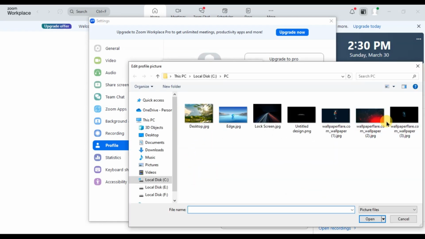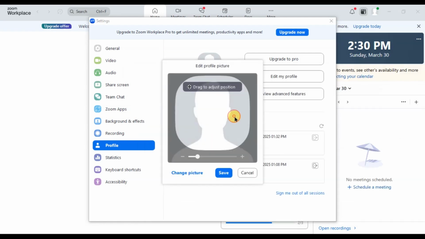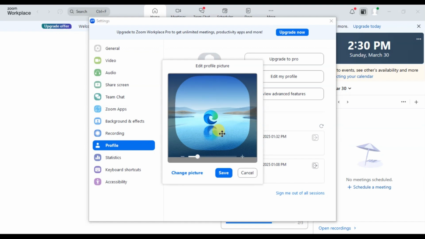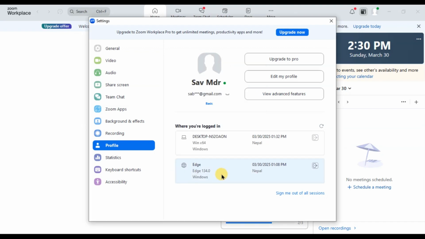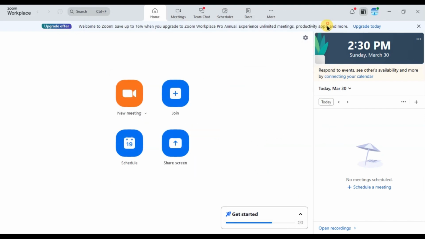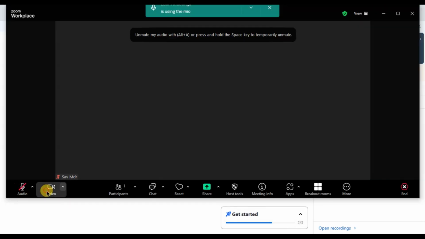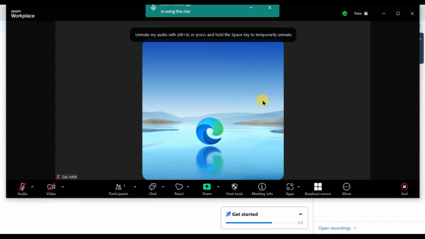After selecting the image, you can adjust and crop it to fit perfectly. Once you are satisfied, click Save to apply the changes. Now, close the settings and return to the main Zoom window. Your new profile picture will be visible in meetings when your camera is off. And that's it. Now you know how to add a profile picture in Zoom on your desktop.